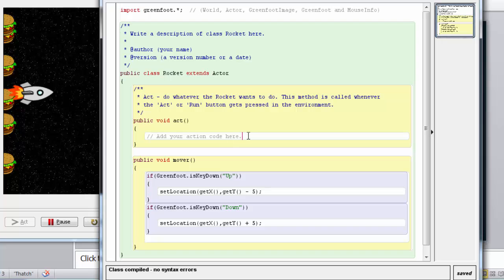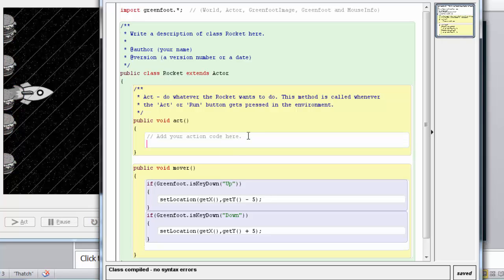Okay. So we must specify the move. We call the move method. We coded the move method, the mover, but we didn't call it. I was testing you there.